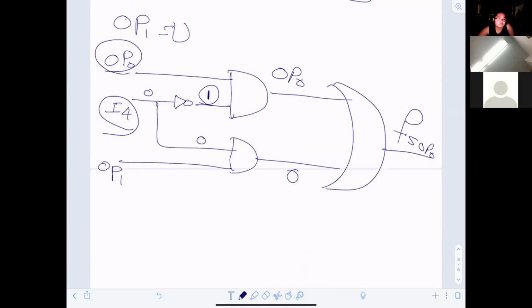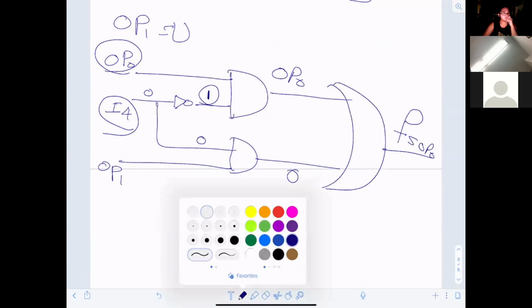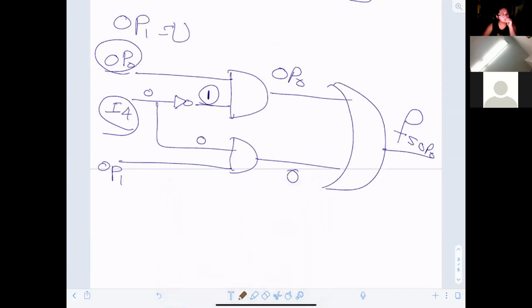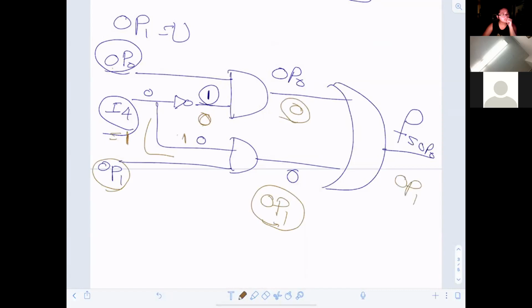Let's change I4 to be 1. So here we're gonna change the color into a different one and say I4 is equal to 1. So the output here is 0. Anything ANDed with 0 will be 0. Anything now here is 1. So basically, anything ANDed with 1 is gonna be OP1. Then any 0 ORed with OP1 is gonna be OP1. Yay, we fixed it.